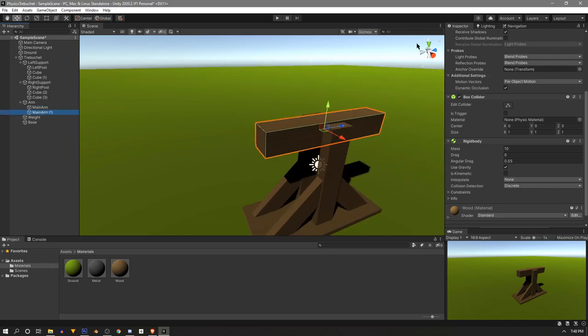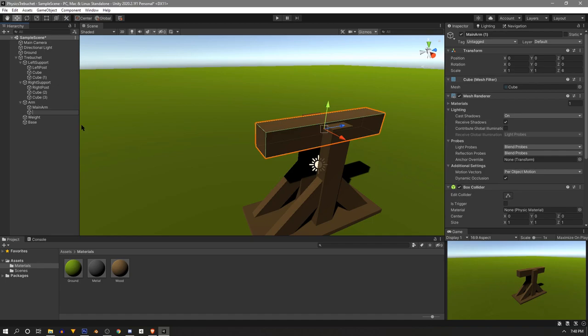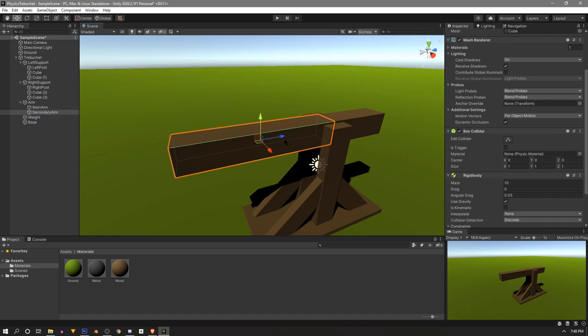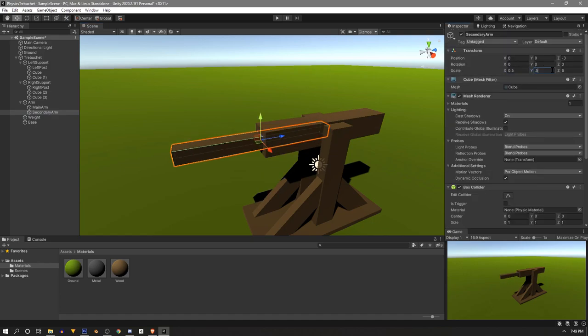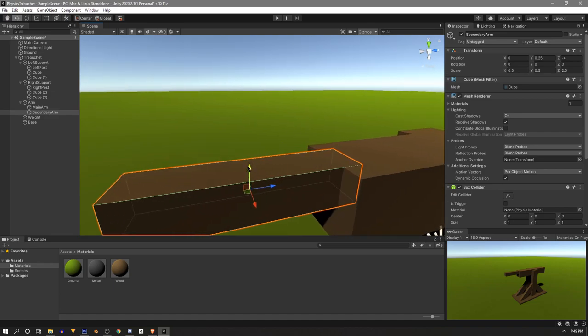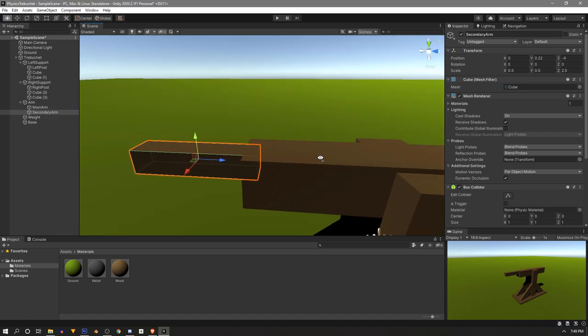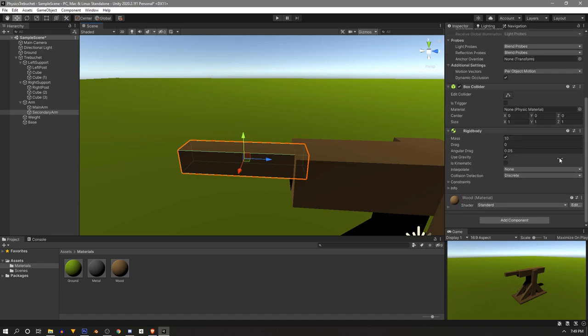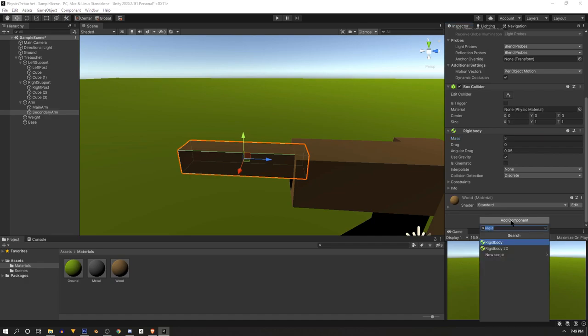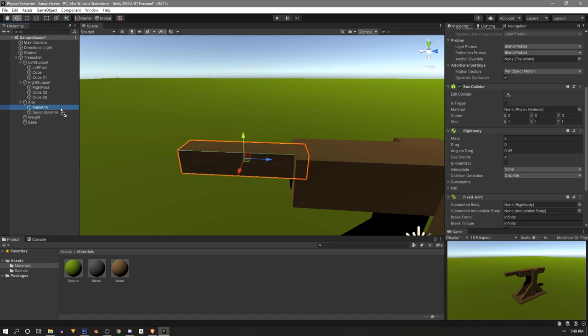We're going to duplicate the main arm to make a secondary arm. And we can scale it in half, so 0.5, 0.5, and 2.5, and adjust it to sit at the end. We'll also halve the mass to be 5. Next, we want to add a component, and we'll use a fixed joint to fix it to our bigger section. So just drag in our main arm as the connected rigid body.